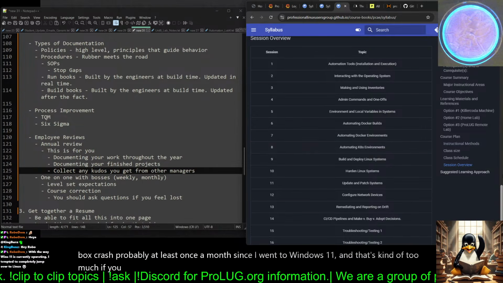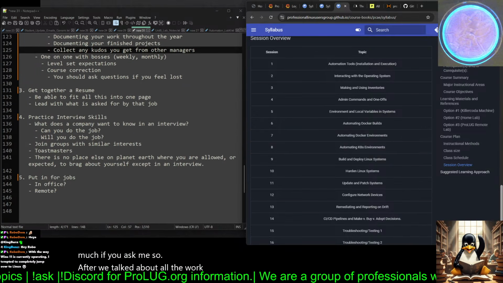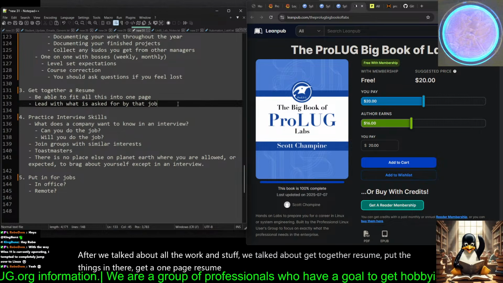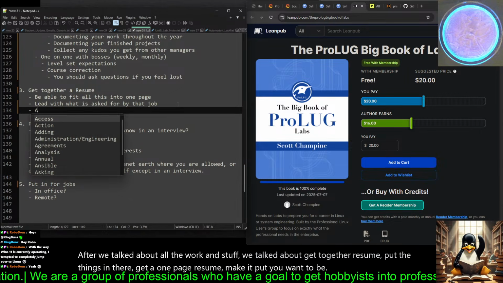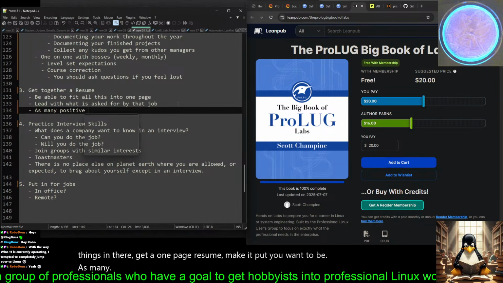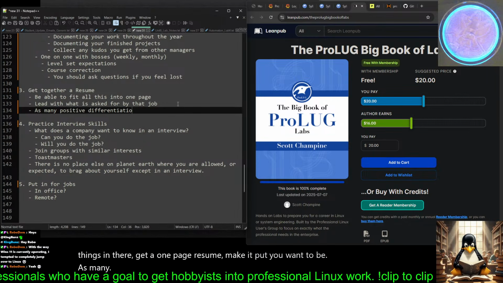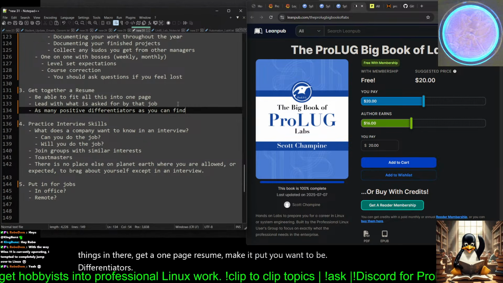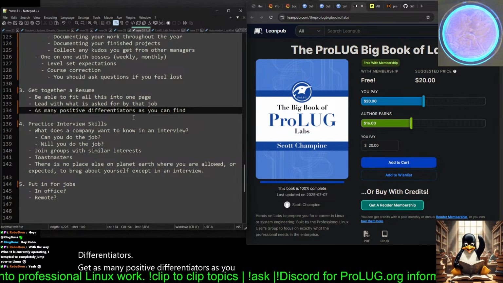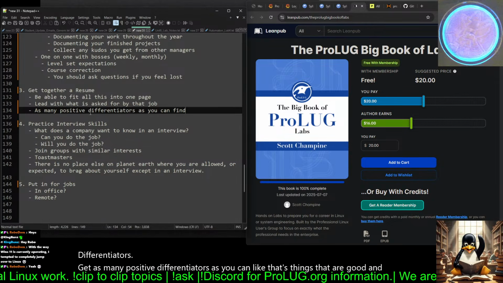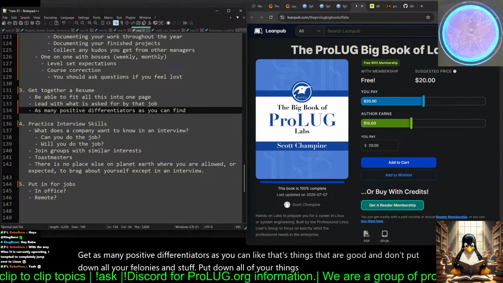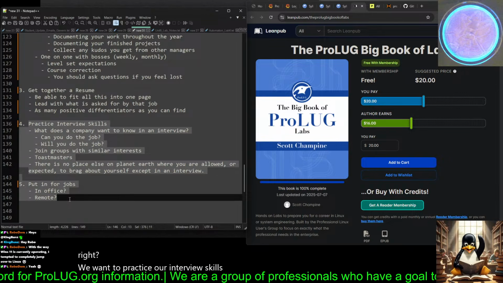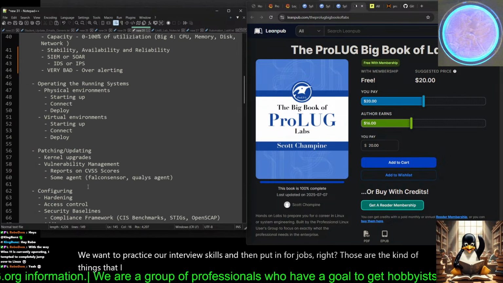So after we talked about all the work and stuff, we talked about getting together a resume, putting the things in there, a one-page resume. You want to get as many positive differentiators as you can. Like things that are good, and don't put down all your felonies and stuff. Put down all of the things that you have accomplished, right? We want to practice our interview skills and then put in for jobs, right? Those are the kind of things that I think you should do. It's not a perfect plan, but it's a pretty good one.